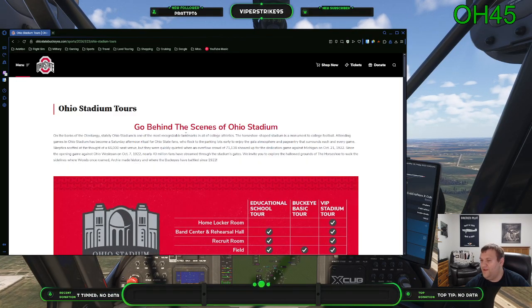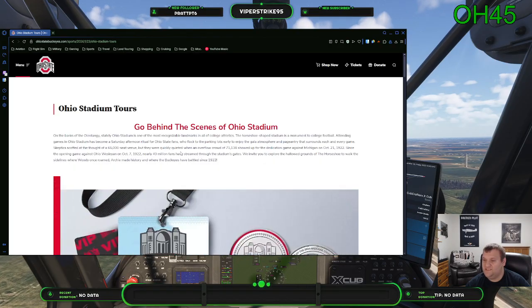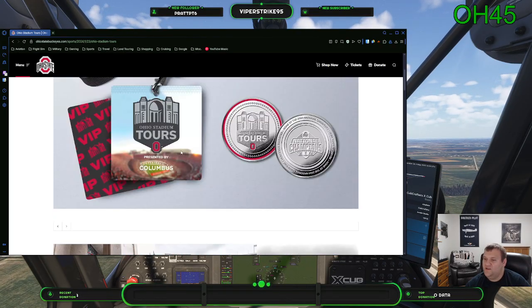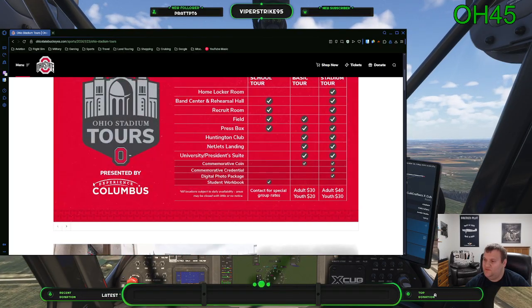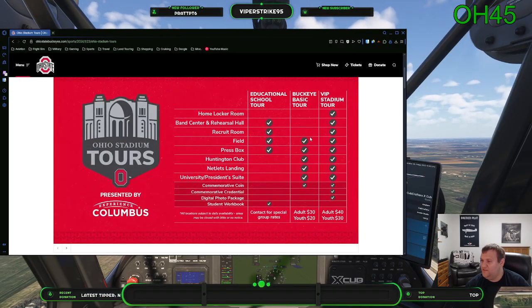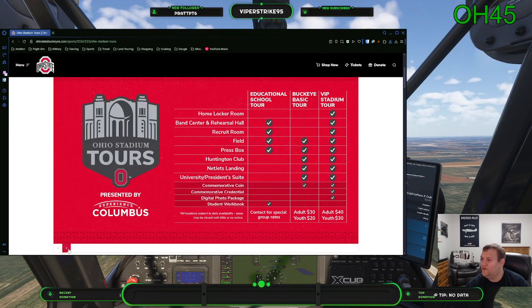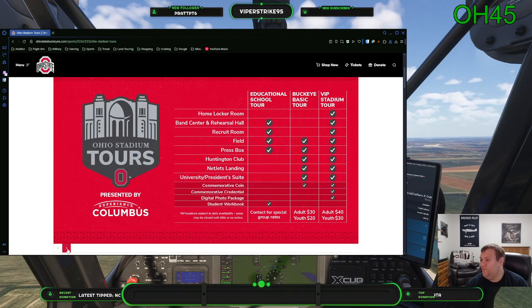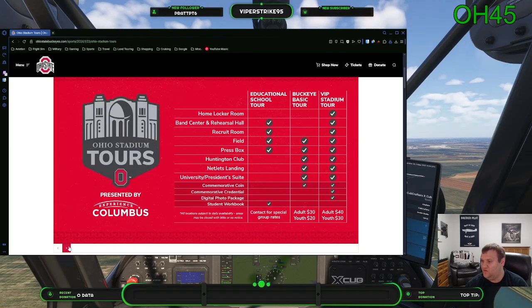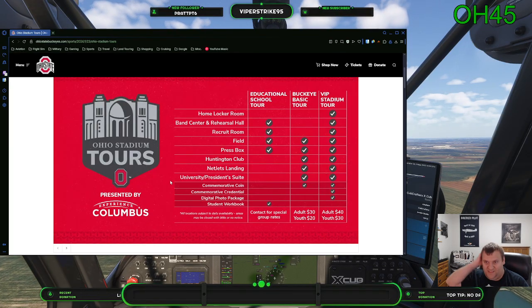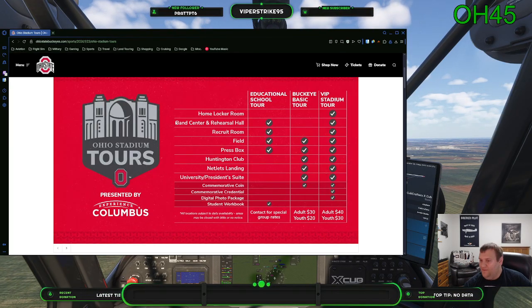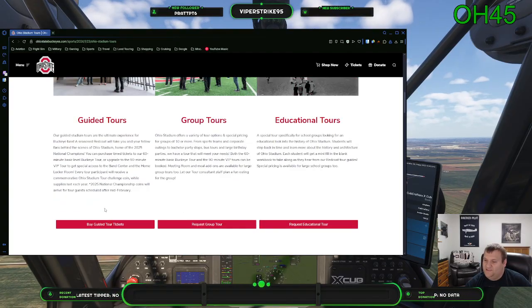Nearly 40 million fans have gone through the stadium's gates since 1922, and you can actually visit the stadium. If you do the basic tour, you're going to see the field, the press box, the Huntington Club, the Jet Landing, the President's Suite, and more as well. So yeah, $30 to do the tour of Ohio Stadium. You can also do the VIP tour for $10 more. If you're an Ohio State fan, you can definitely check out the stadium tour for the Buckeyes.